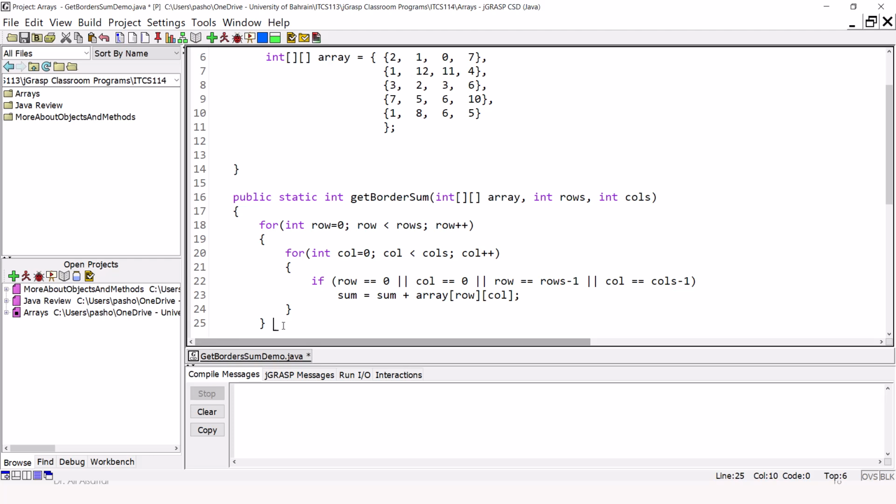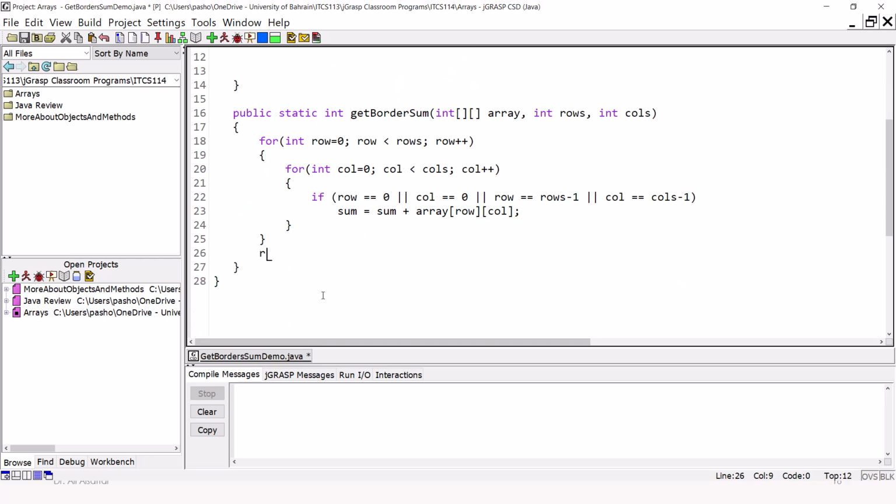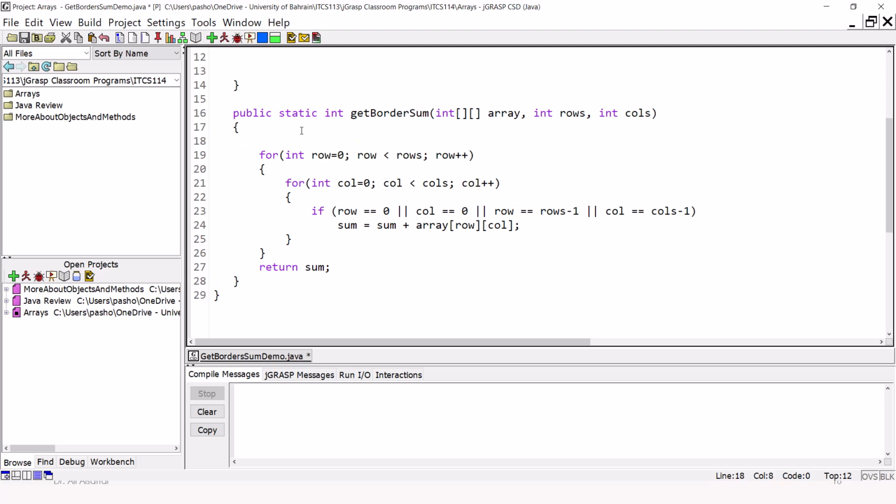And after we exit the nested loop, then we need to return the value of sum. But we need to define sum because it is going to be used inside the method. So we will say sum equal to 0, and we are going to make it equal to 0 because we are going to use it for accumulating and adding the elements of the border into it. This completes the implementation of the method.